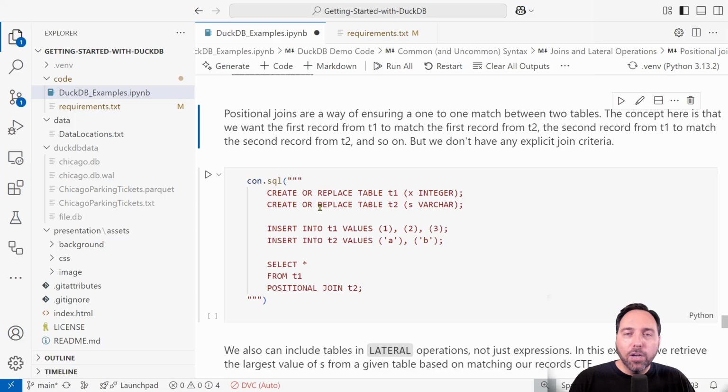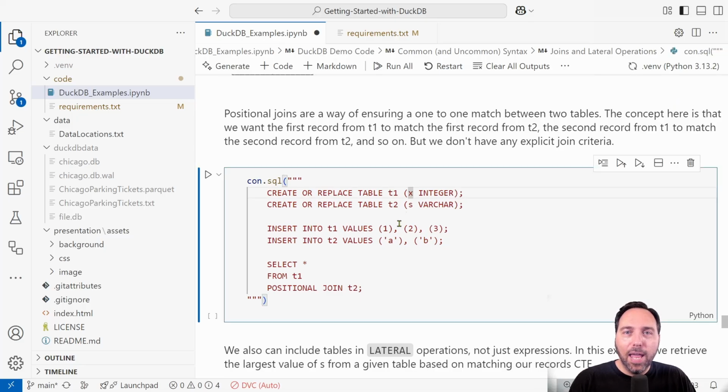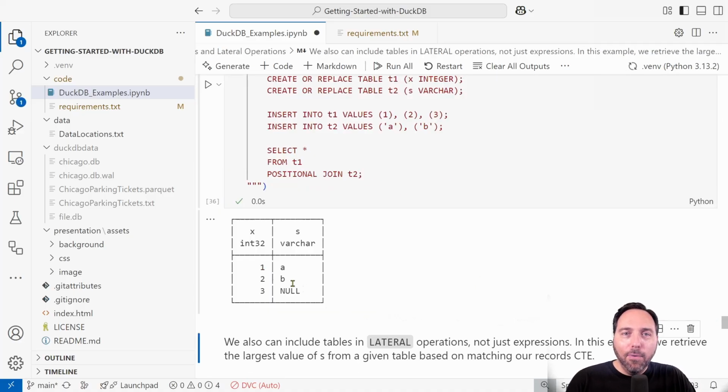Let's do that here. We're going to create 2 tables, T1 and T2. So we've got x and s. So for T1, I'm going to insert 1, 2, and 3. For T2, I will have a and b. Notice I do not have 3 rows. So we are going to positional join T1 and T2 such that the first record in table T1 will match with the first record in table T2, the second and the second, the third and, well, let's find out what happens with the third. So I run this, and we have our match, and then we have null. So anytime we have a mismatch in numbers, we're just going to have nulls.